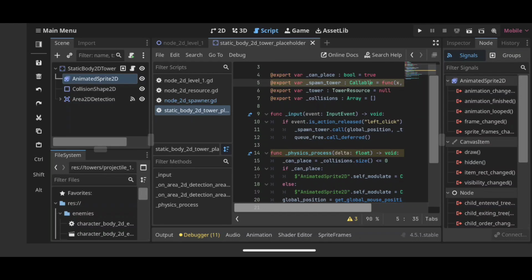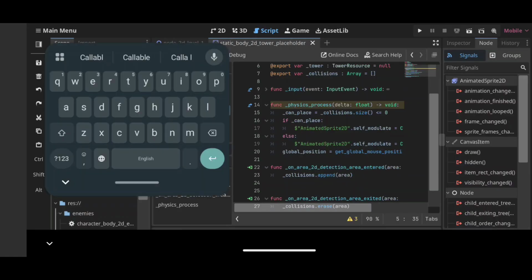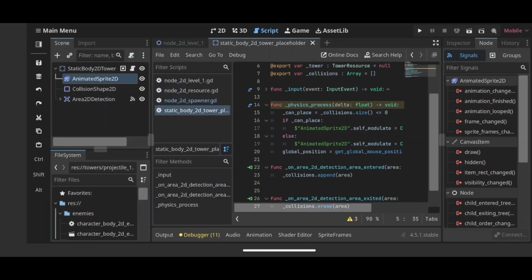Then I will queue free. It doesn't matter if it is a success or not. I must delete this placeholder because, as I said, it's just a placeholder. In the physics process, even though I am not using the velocity and move and slide, by default anything that moves, I use physics process.